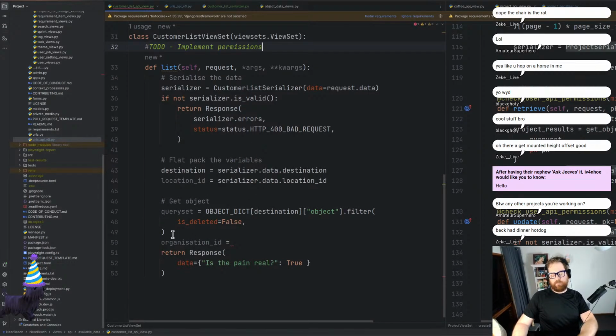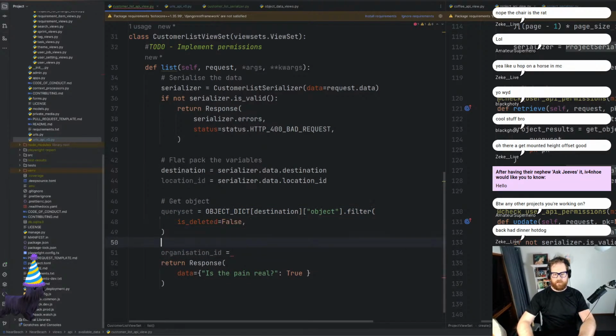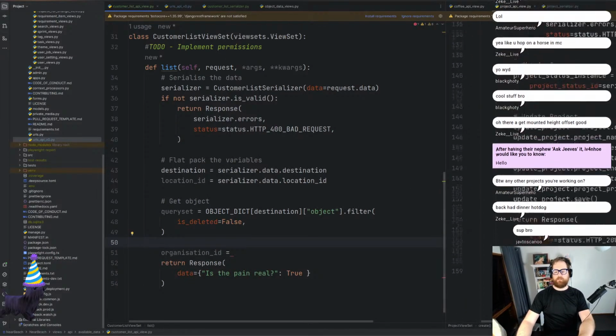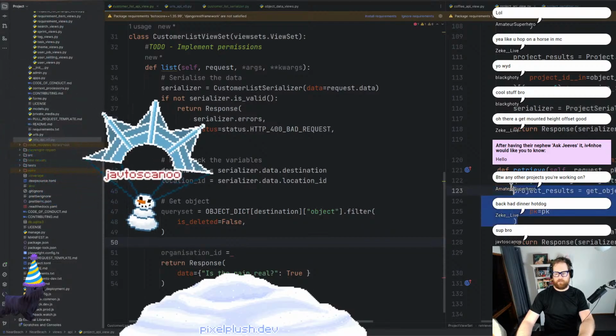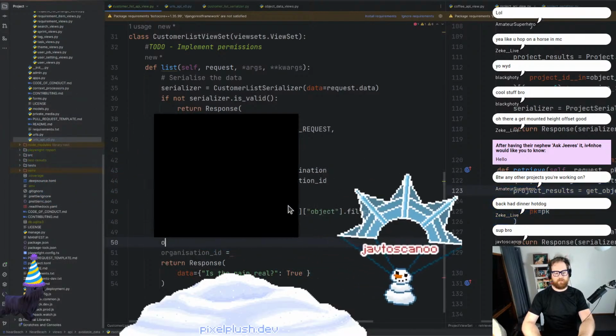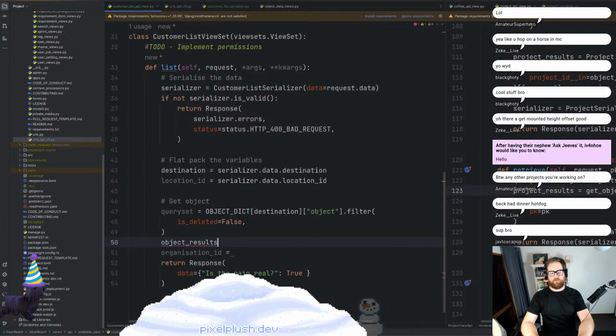So if it passes the permission, it means that we can get the query set. We can get this. We can do that. And now all we need to do is double check it works. So I need the object results, or the object results equals.